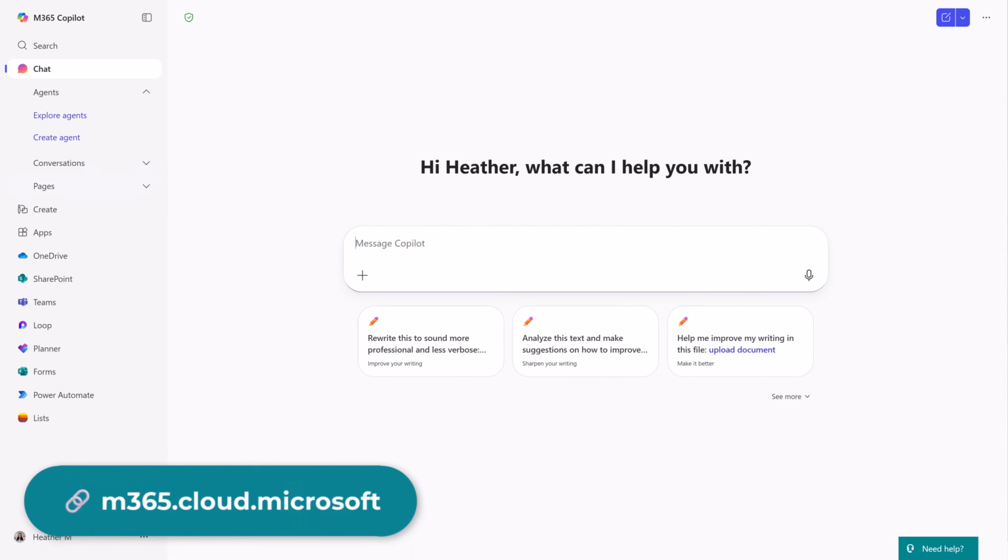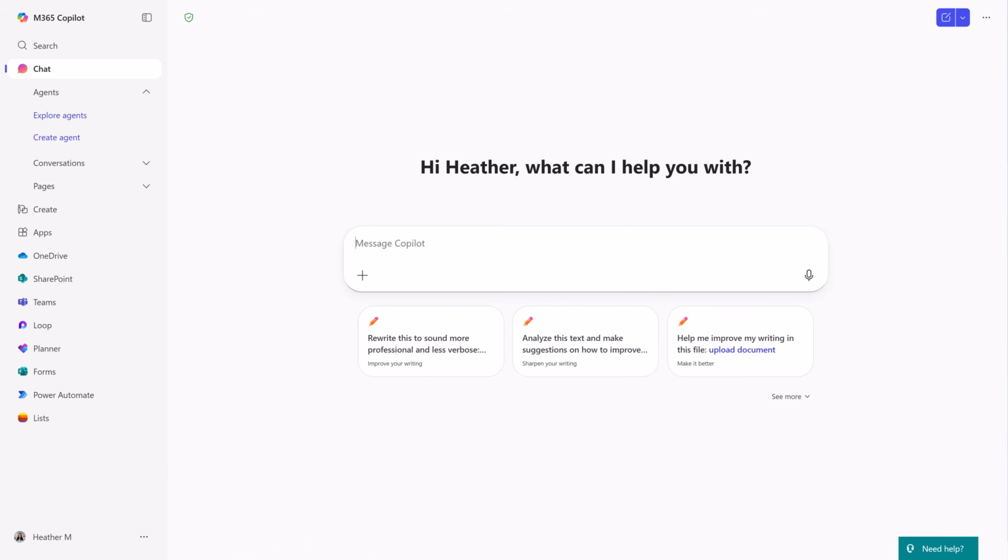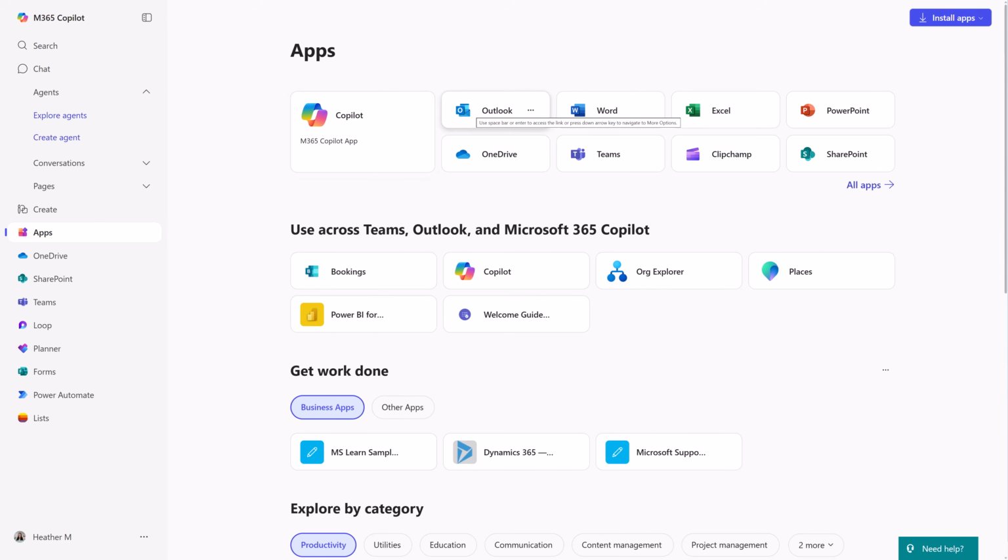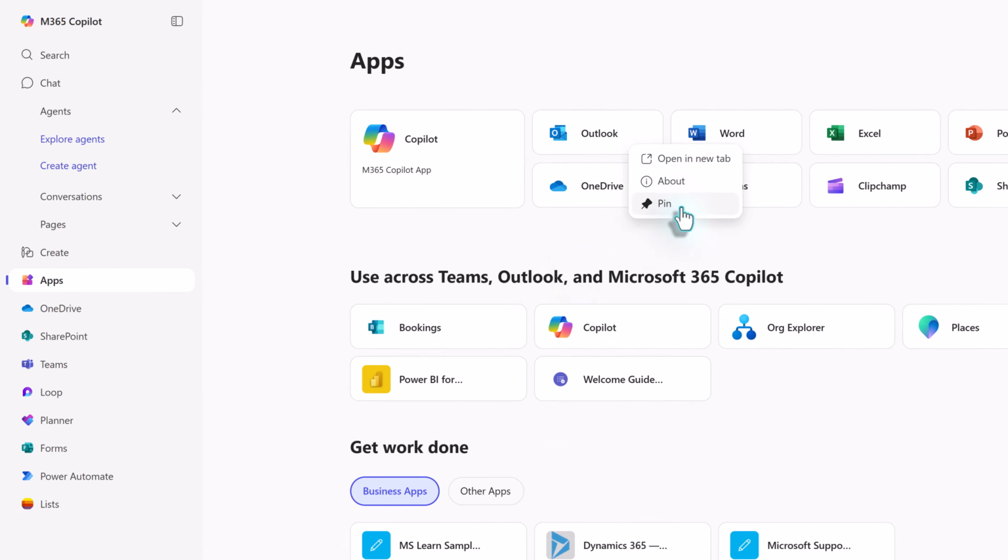The second option is to log in from the Microsoft 365 Copilot homepage. I typically go to the Microsoft homepage because it allows me to have one place for all of my Microsoft apps instead of having several bookmarks. To find Outlook, go to the left-hand navigation menu and click on Apps. And then Outlook will be in the center of the screen in the commonly used apps section. To make it easier to find next time, click the three dots on the app card and select Pin. Now it is a favorite on the navigation menu.